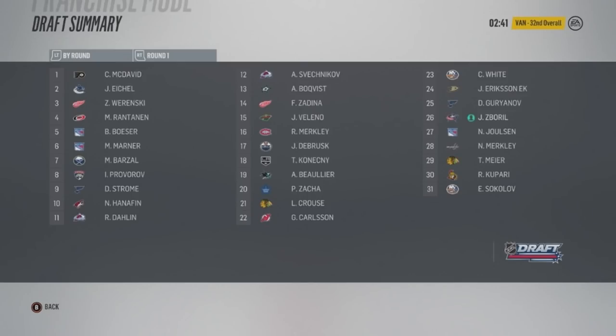Alright, so if you guys didn't watch the last video, here's how the draft turned out right here. We ended up seeing Werenski, we saw Eichel, and we saw McDavid in that top three. We'll see if that changes much with these overall changes entering the draft this time around.